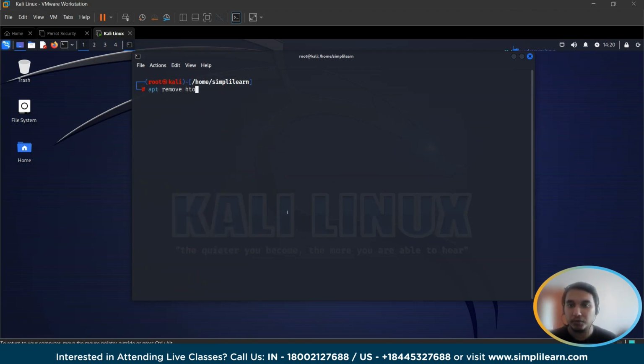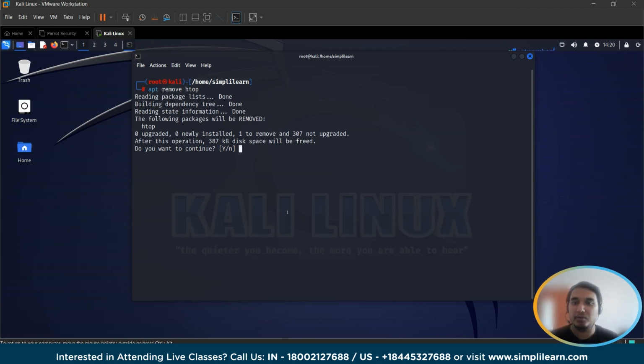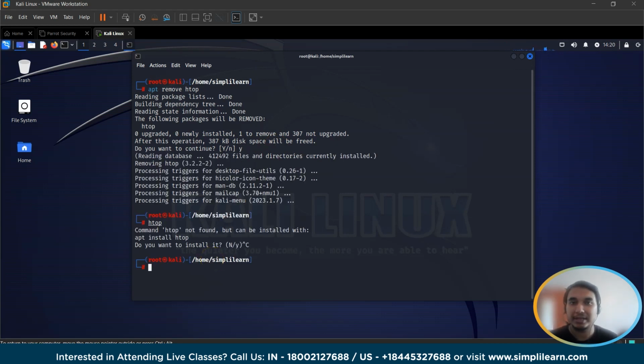To remove, you can just use apt remove htop. It says 1 to remove and 387 kilobytes of disk will be freed. If I just press enter, you don't have htop anymore. So that's how you install and remove tools from Kali Linux using the apt and apt-get.